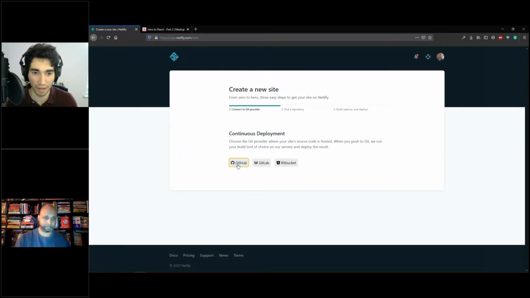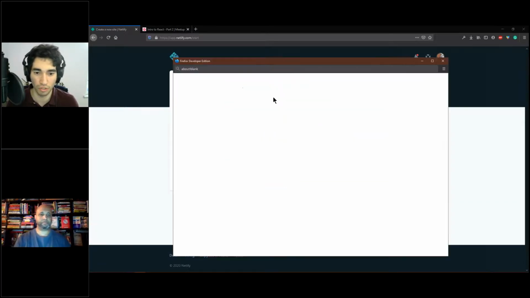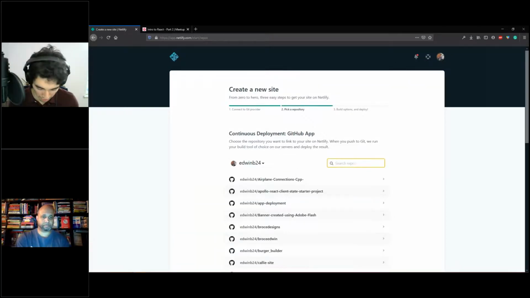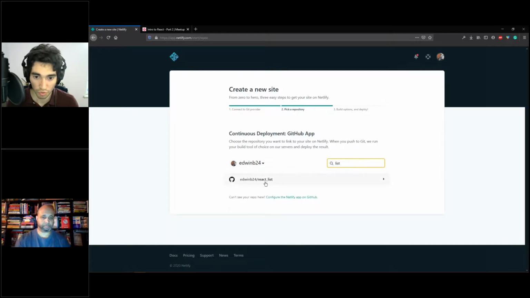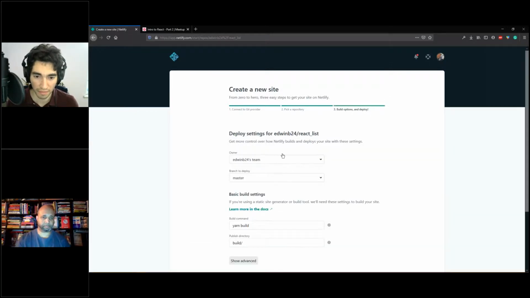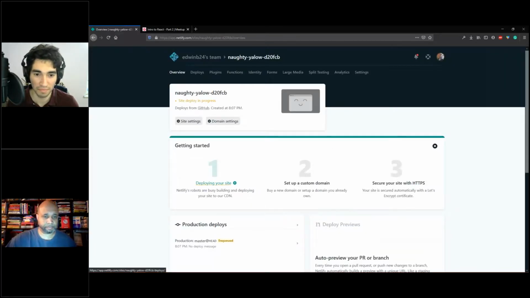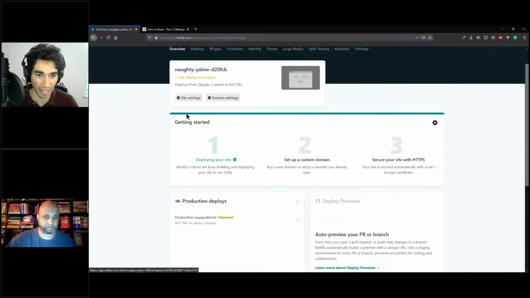And I already have a different version of this application in my GitHub. So I'm just going to go ahead and go to my GitHub here, searching my repos for the list. We got our list in here. Everything is looking pretty good. I'm just going to press deploy site, and that's all we have to do. That will automatically deploy your application to a live site, and it's going to automatically deploy with a domain name.